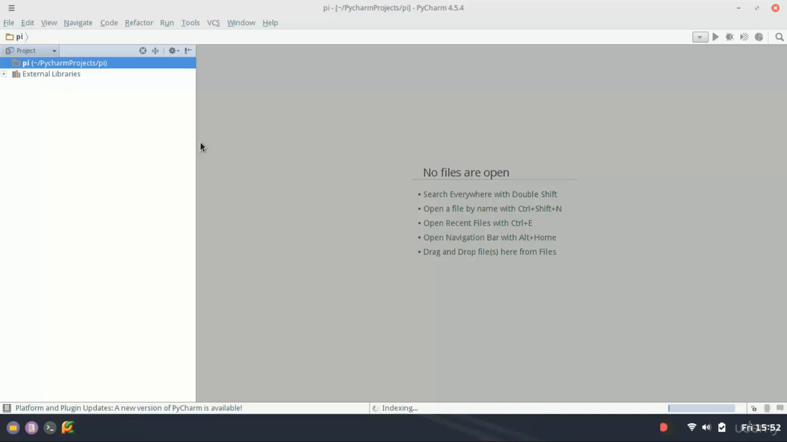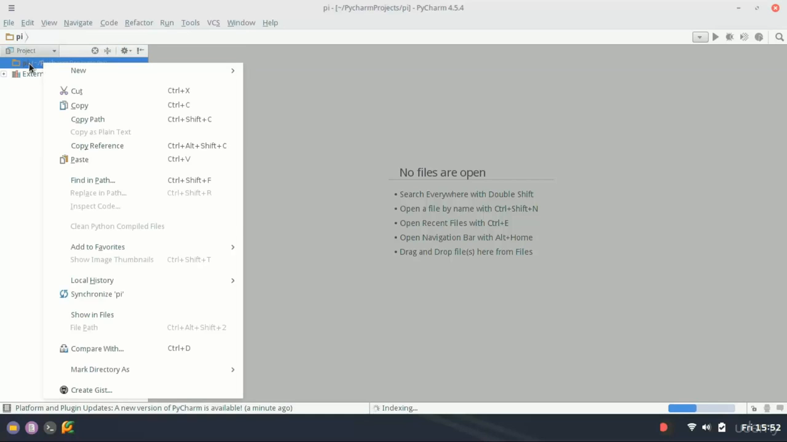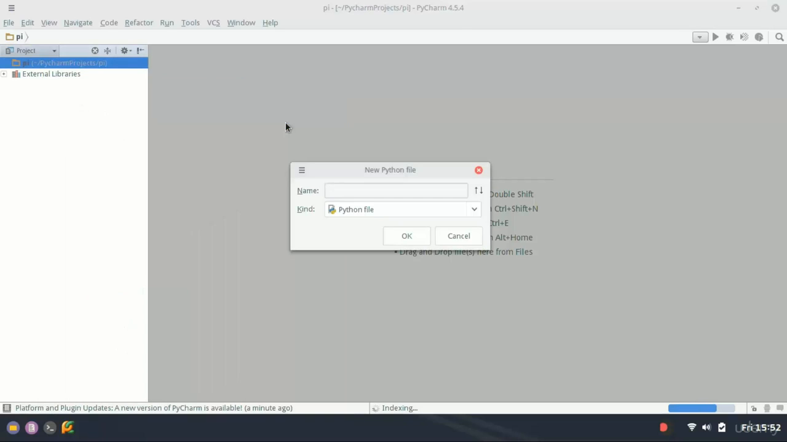So again, on the left-hand side, you've got your Project Explorer. It actually didn't create a file. So let's go ahead and create, it locked up here. There we go. So you can right-click on a directory and go to New and create a new file within that directory. And I'm going to call this main.